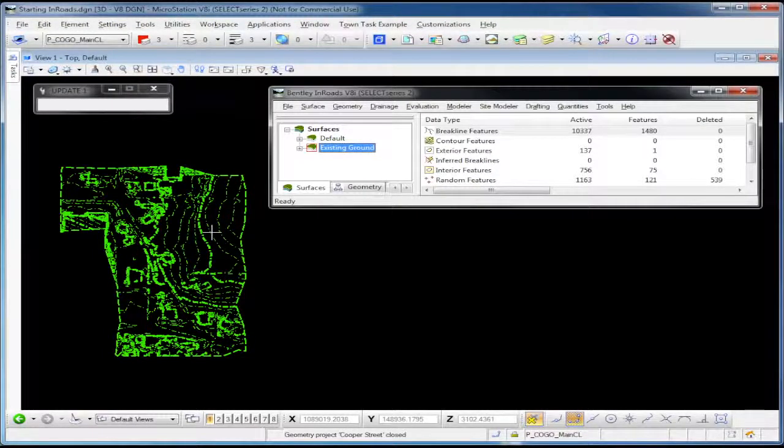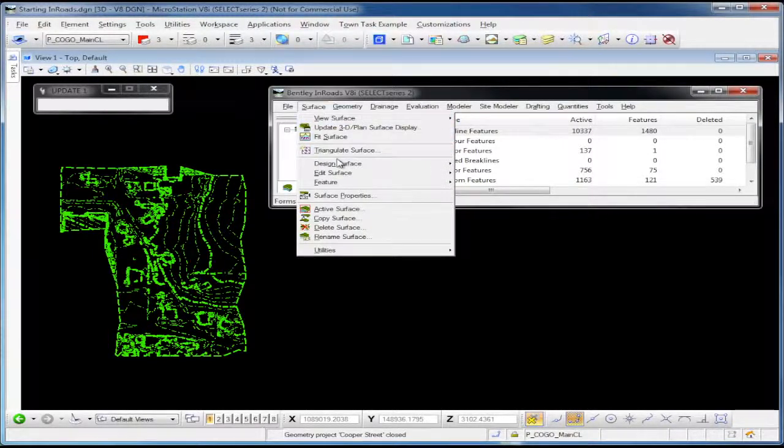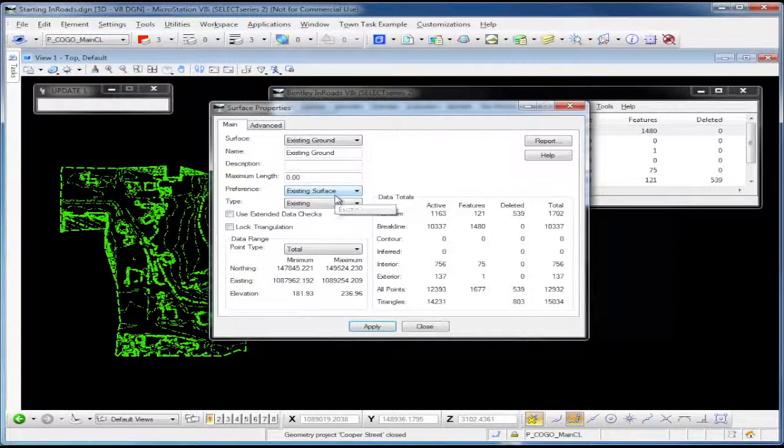Now that we know that that data is still in our InRoads file, no matter how we're displaying it, why don't we take a look at all of the data that is in those files? We can see here from our feedback pane that this is the information that is in the surface file, but another way to do that is go to the Surface Properties tool, and it opens up this dialog. This dialog is for the existing ground surface here, and it's displaying the data range and the data totals for the existing ground surface file.